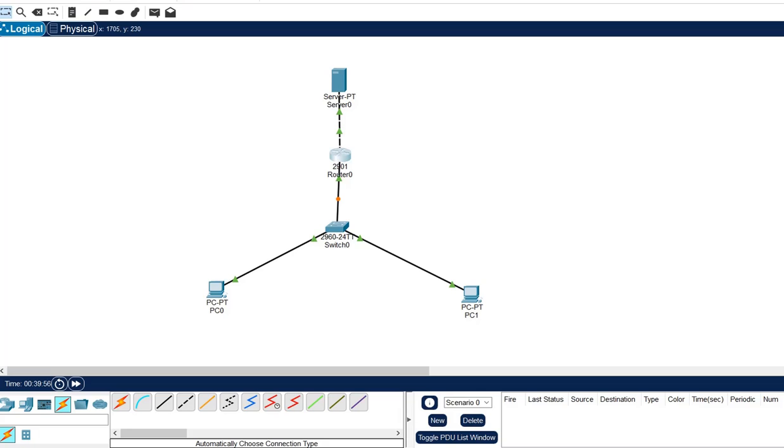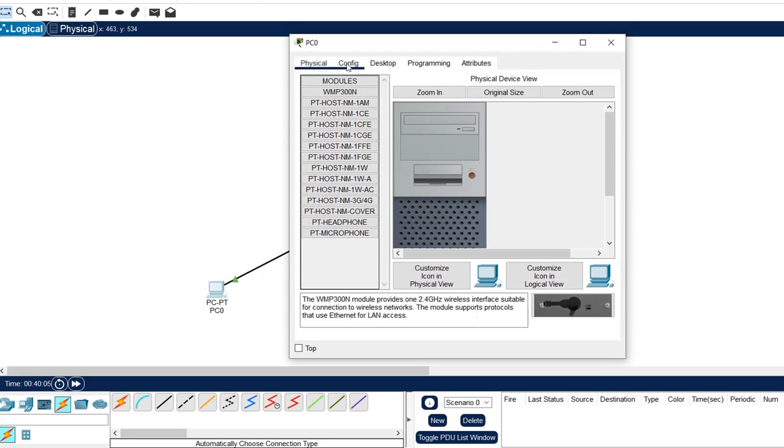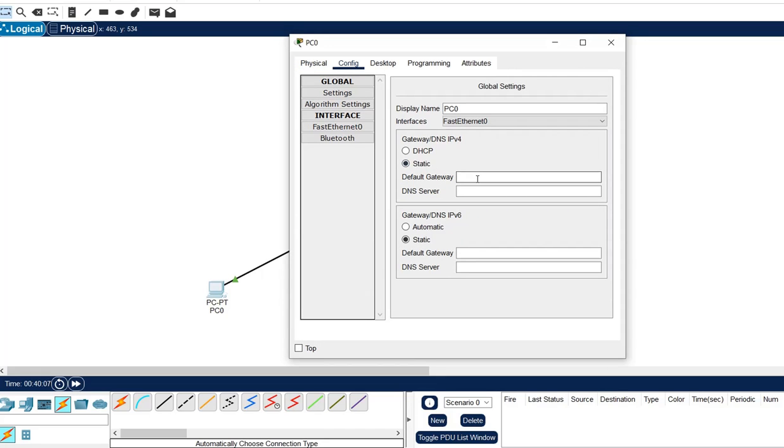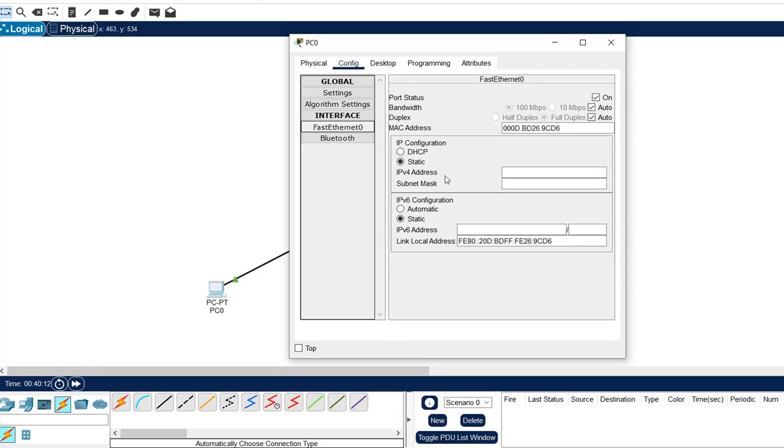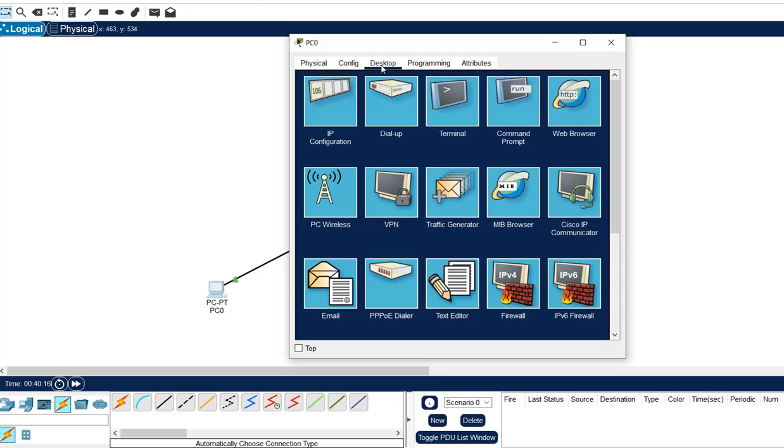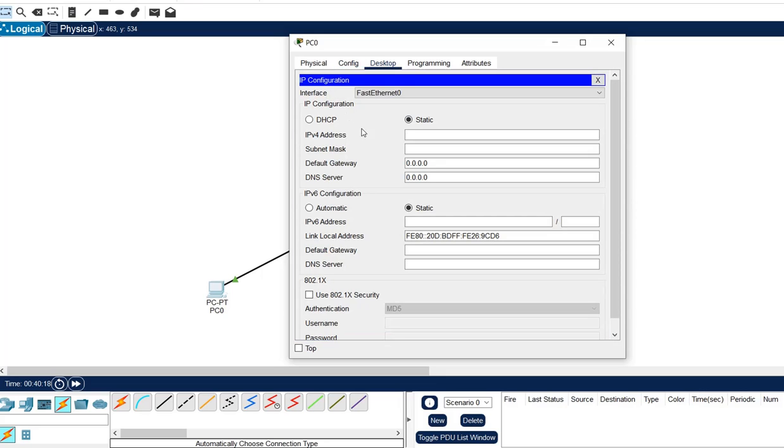Next, after assigning IP addresses to the router ports, that is the interfaces, we'll assign IP addresses to the PCs, PC0 and PC1. Click on PC0, go to Config, and here go to FastEthernet. Or directly you can go to Desktop, then IP Config. Here you can give the IP address to this PC.